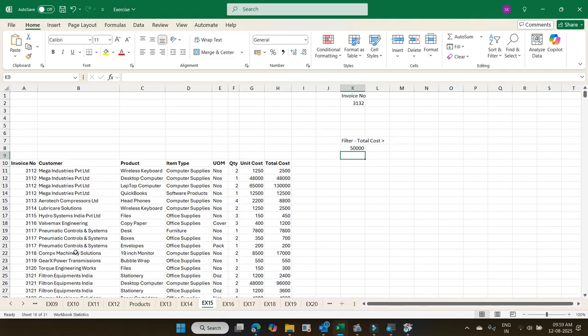Yes. Either manually type it or select the cell where we have entered it. Either you can type it manually or you can even select the cell also.